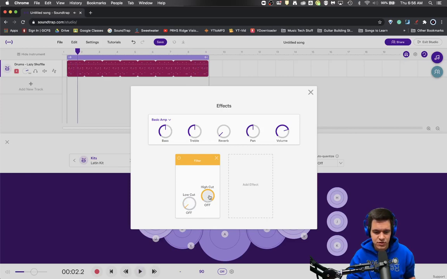We could also use the high cut filter to take out some of the cymbals and the maraca and the airiness of this track.